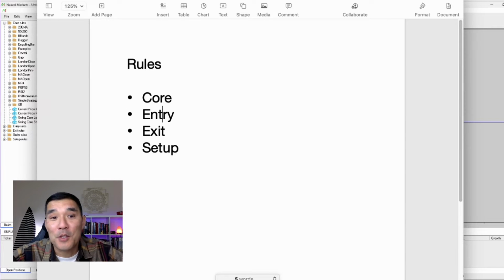Now, after the core rule, there's going to be the entry rule, and those are the rules for getting into the trade, the stop loss, the take profit, etc., how much you're going to risk, stuff like that. Then the exit, that's the criteria for getting out of a trade. That's also the criteria for managing a trade if you're going to trail a stop loss or something like that.